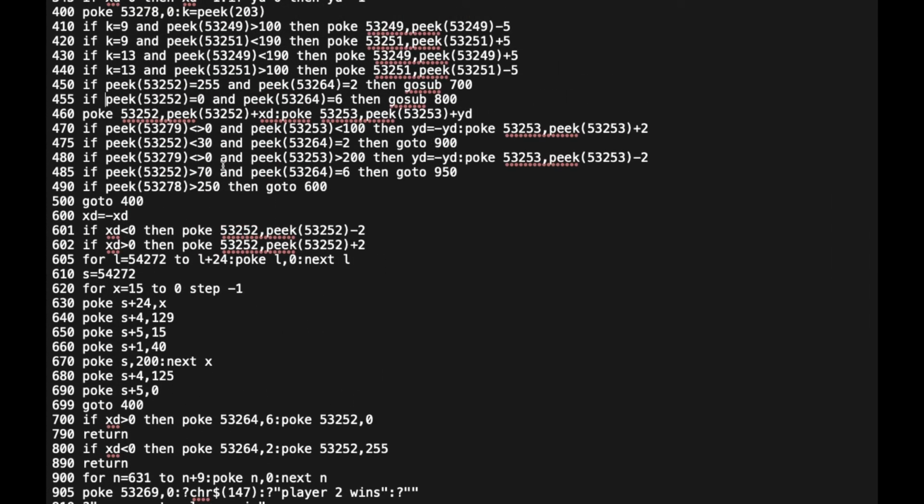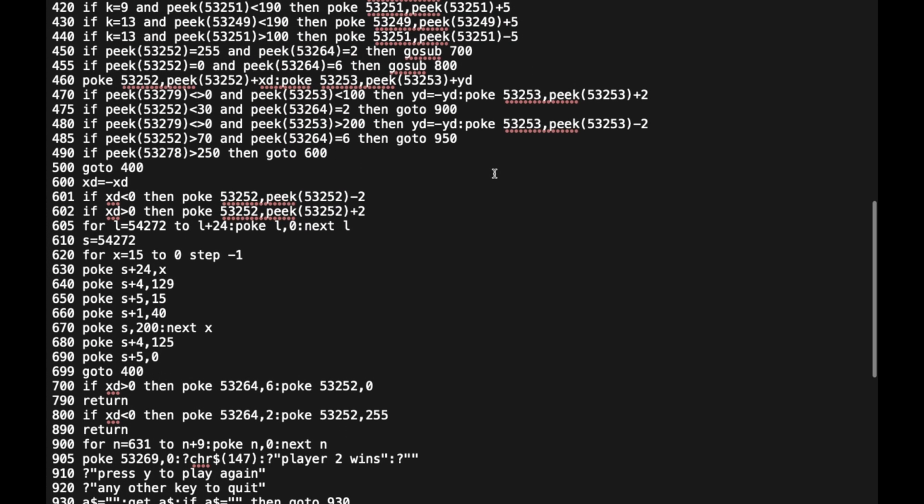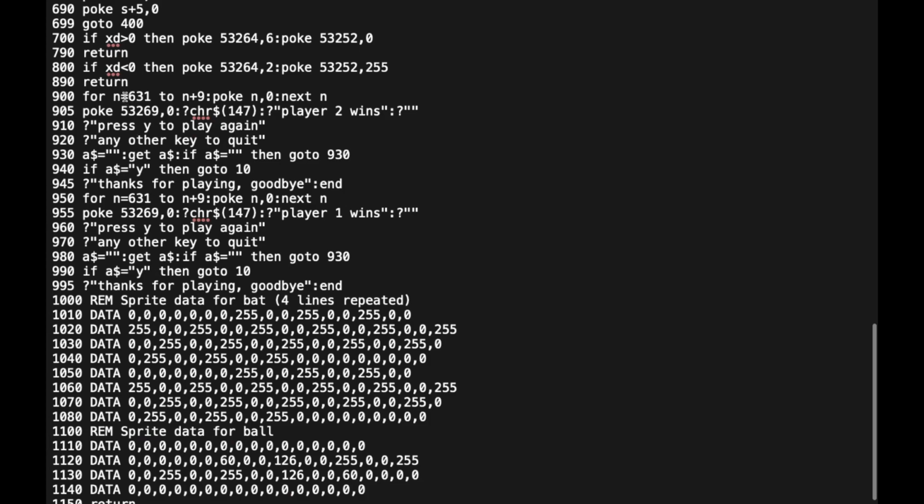If player 2 wins, because the ball has hit the left side of the screen, then we'll go to 900. And if player 1 has won, because the most significant bit for both the bat and the ball is set, and we hit a location greater than 70 in that x-axis, x position, then we branch out to 950. Now, they're identical really, 900 to 945 is the same as 950 to 995. So I'm just going to go through one of them here. The only difference being it would just say player 1 wins if we were in this block, player 2 wins if we're in this block.